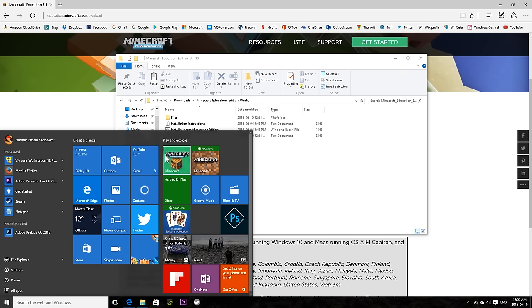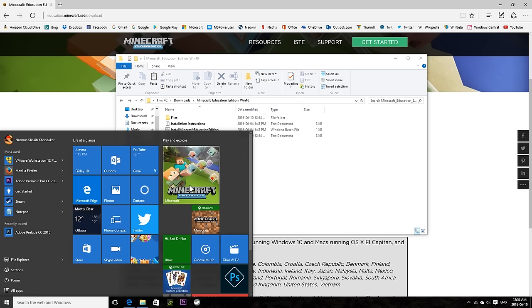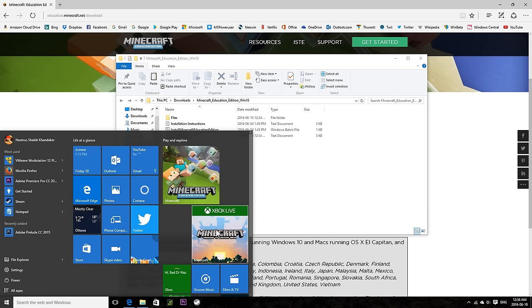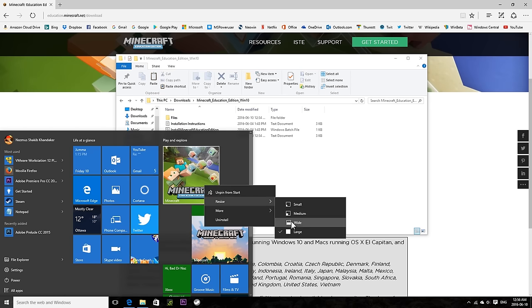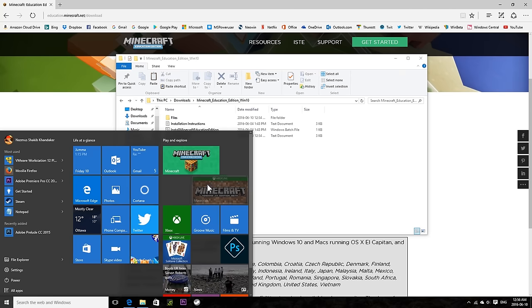We have a different icon. Let's increase the tile size to see what a different tile size icon looks like. This is the normal Minecraft, and this is the Education Edition. You can see again the Steve, Alex, and that organic chemistry thing. And there's the normal Minecraft Windows 10 Edition. Let's see what the wide icon looks like. Looks like this nice green color, and wide, so it's not bad. So we're going to compare this and this. Let's start Minecraft and see what happens.